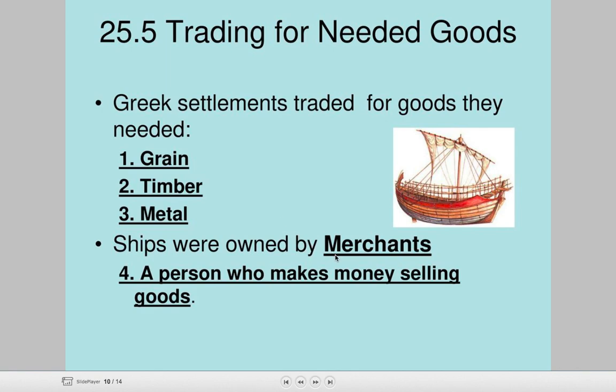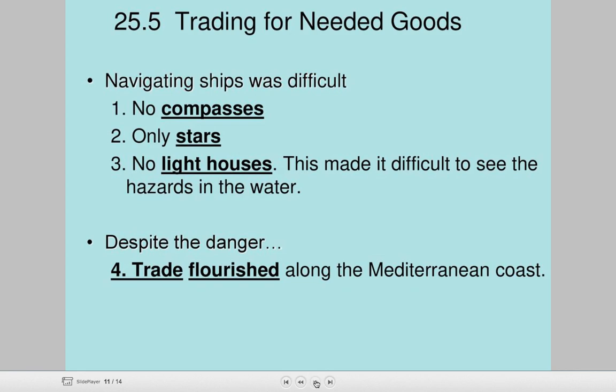Ships were owned by merchants, people buying and selling things, a person who makes money selling goods. And we'll find today there are many ships, a shipwreck, should I say, found on the bottom of the Mediterranean Sea that will reveal some of the trade items in these merchants' ships. We'll get to look at a picture in a moment.